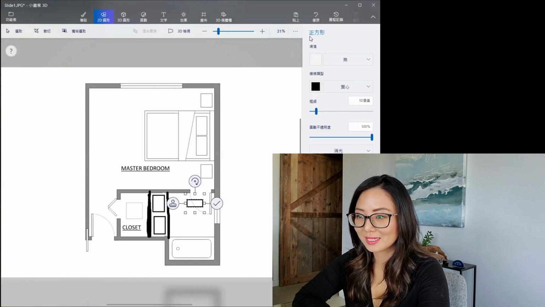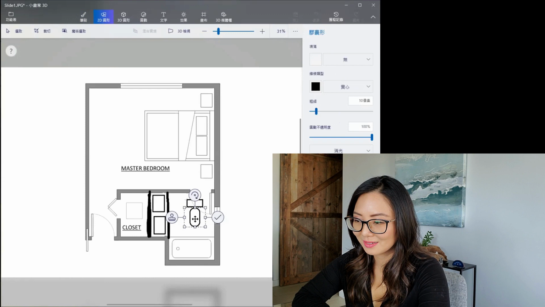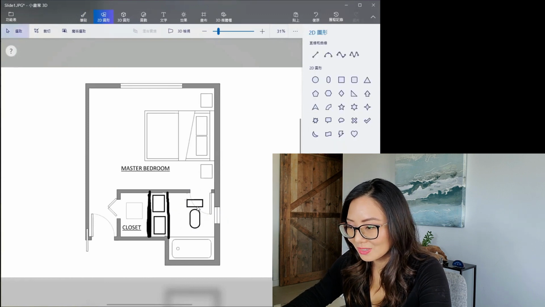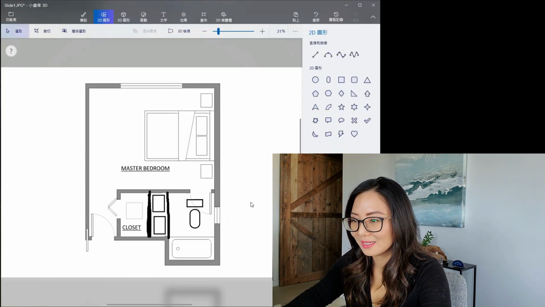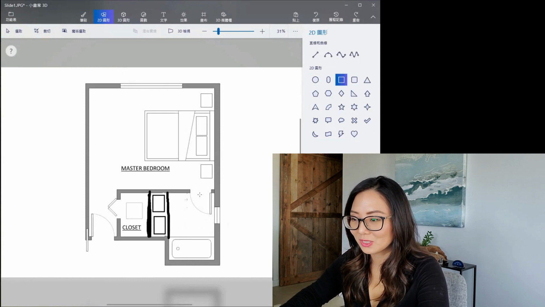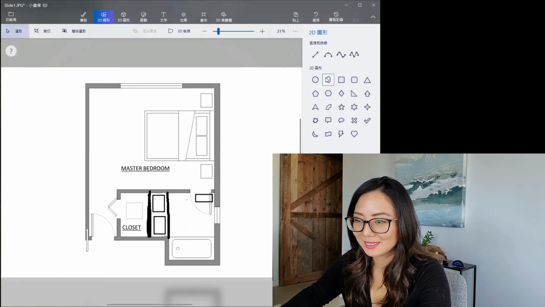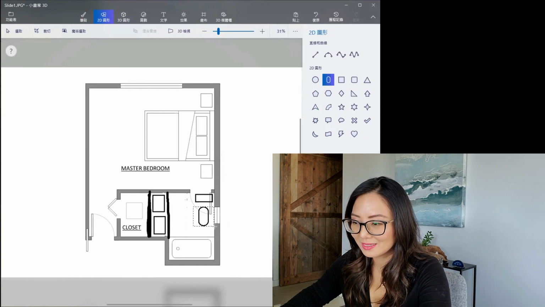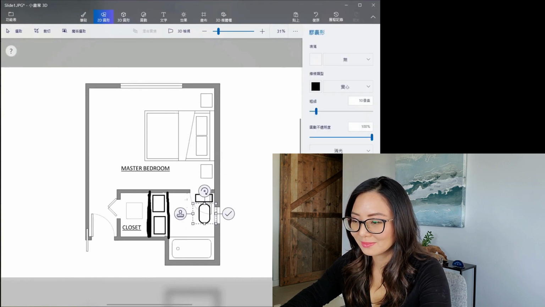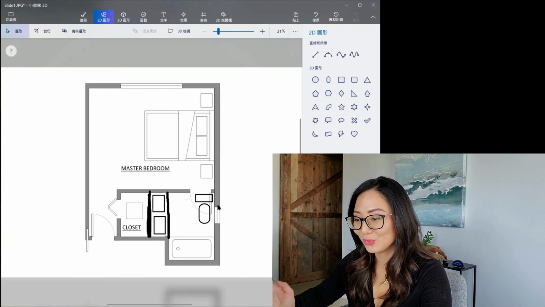Okay, I'm done with the shape. Oh, I can't click it. Maybe let's go back. Let's put the toilet where I want it to be. Okay, here we go again. And here is the toilet. So this is the new vanity with double sink, and here is the new toilet.